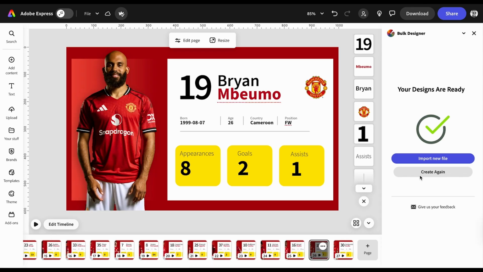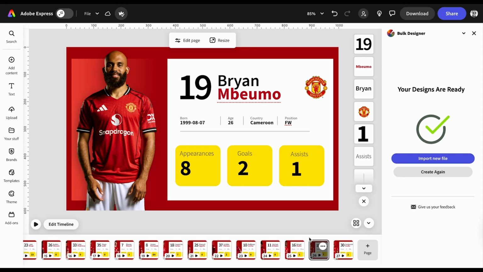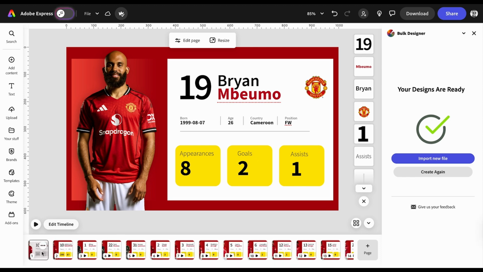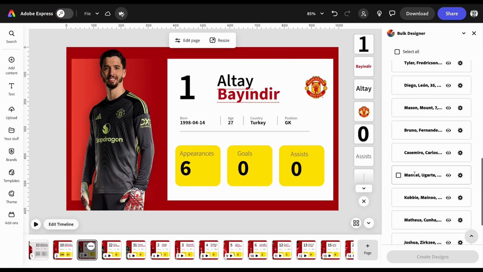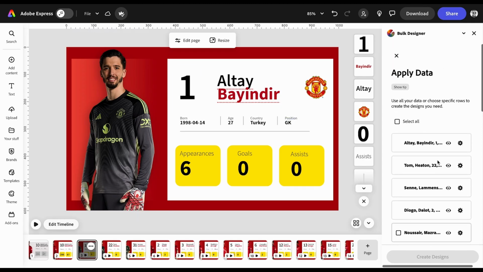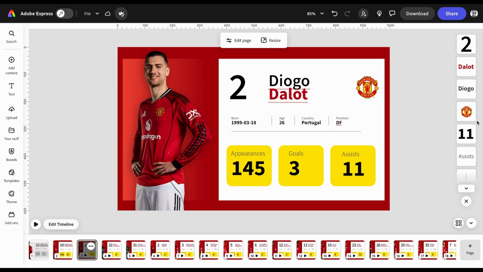Now a few more things I want to show you. I want to highlight the master page once again. If I hit create design, the add-on is telling me that I'm on a different page. I'm not on the page where I captured the elements and did my data mapping. So I have to be back on that page to continue working with this data set. Alright, so now I'm going to reselect that page and hit create again. So I can go back to my data set and I can preview each player once again.